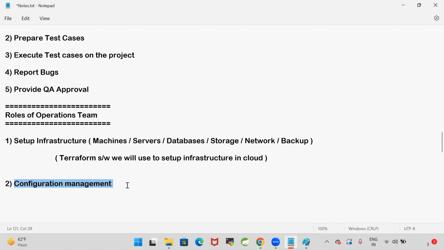Is it easy to manage the configurations manually? Is manual configuration management recommended, or is automated configuration management recommended? Automated configuration management is recommended. Why? Because I have 100 machines, and in those 100 machines I want to update my operating system. Going to 100 machines and updating the operating system one by one is a time-taking process. That's why we are going to automate configuration management in the project.